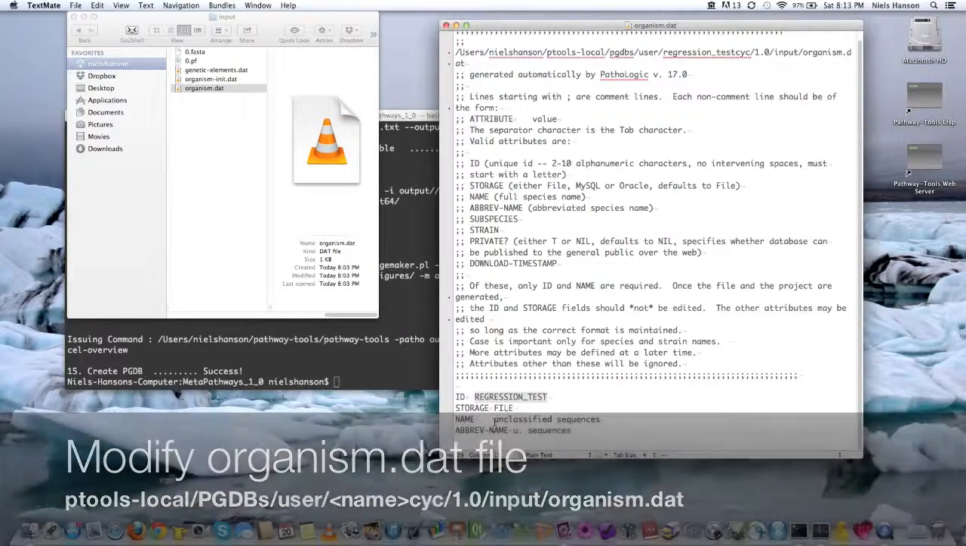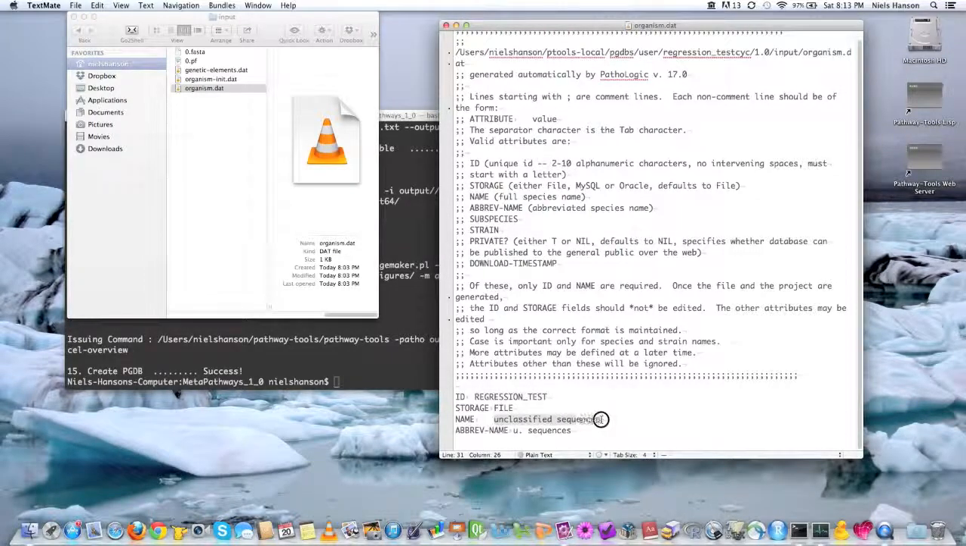you see there's this field that says unclassified sequences, and it will stay that unless you go and change this field. It's important that you change the field just so you can keep track. If you have many PGDBs, you'll definitely want to keep track of it. So you have to go into this file and just change it.